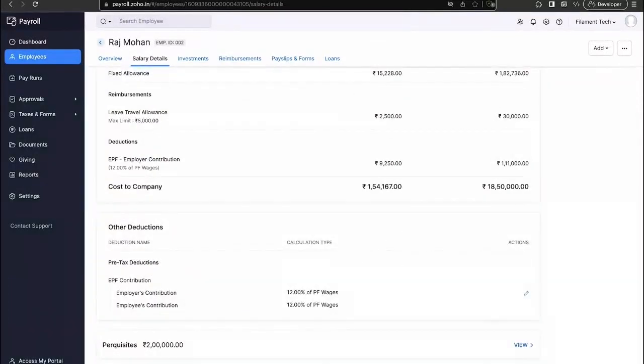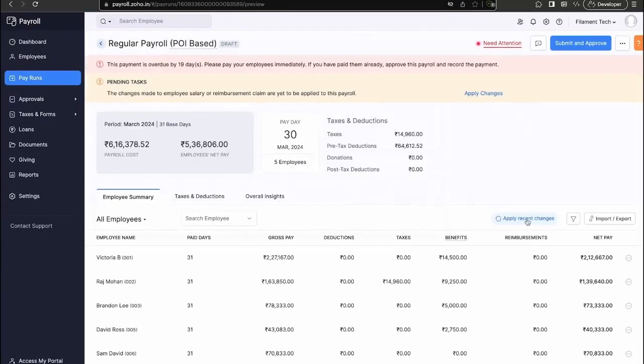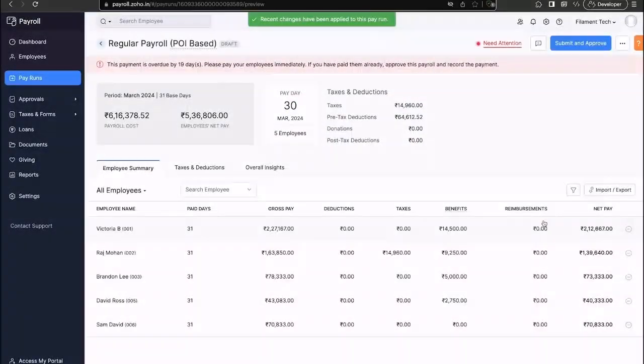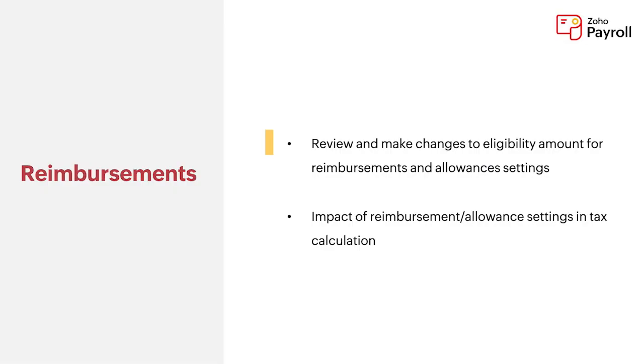To check how this will affect the employee's TDS calculation, let me just quickly go over to the payrun that has been created. Clicking on View Details and Apply Recent Changes. Now, if you check the employee's TDS sheet, you will see the total perquisite amount being added here to the employee's total taxable income.